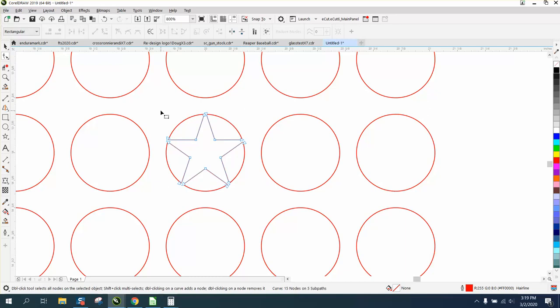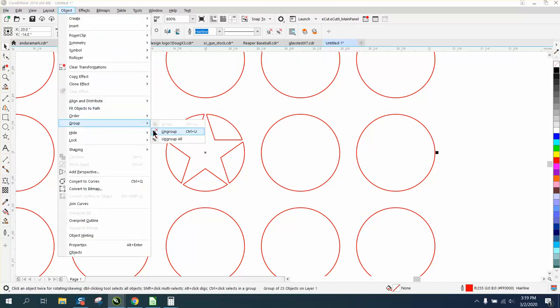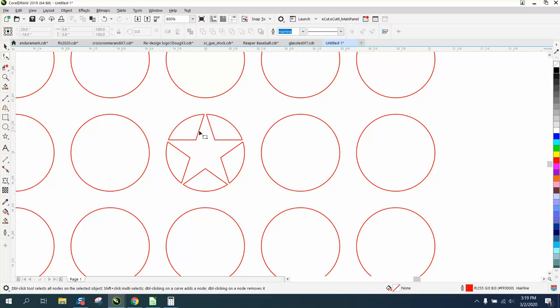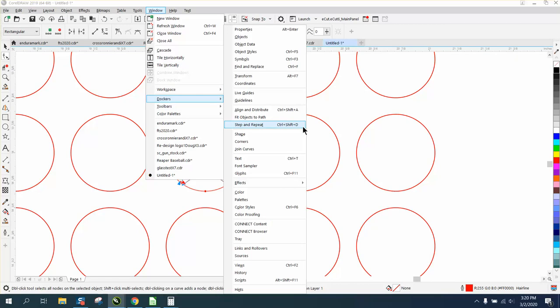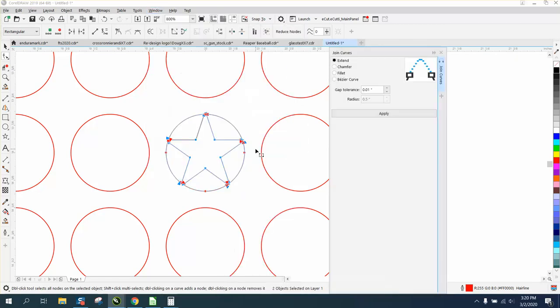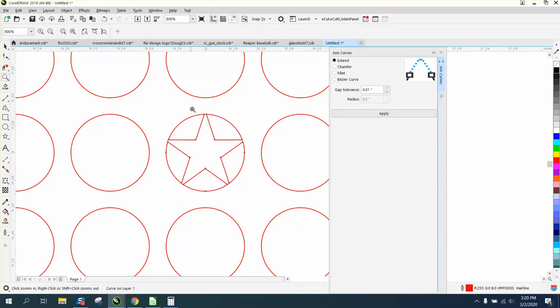But we're going to grab the shape tool and then hold down the shift key and grab. I need to ungroup it. Hold down the shift key and grab that, grab that, grab that, grab that, and grab that. And then engulf it all. Go up to Windows, Dockers, Join Curves. 0.01 and hit apply. Now we have smooth corners.